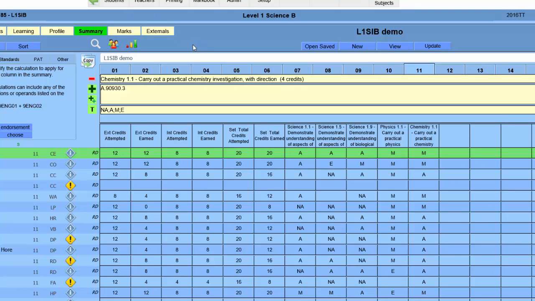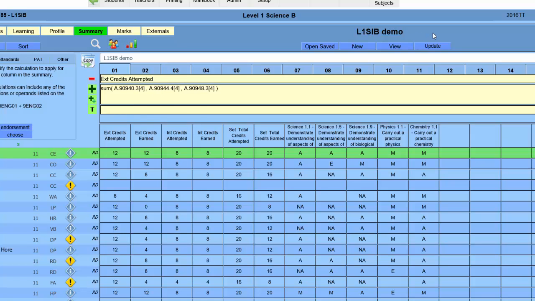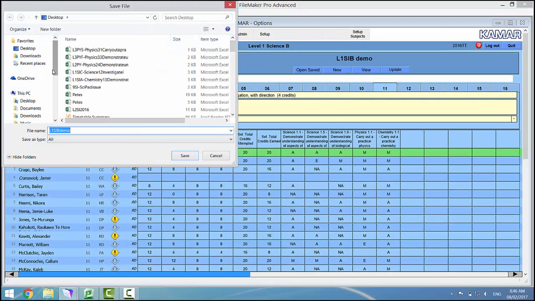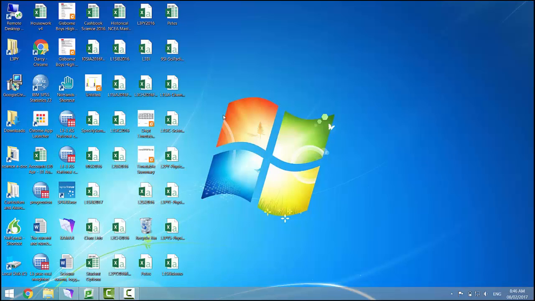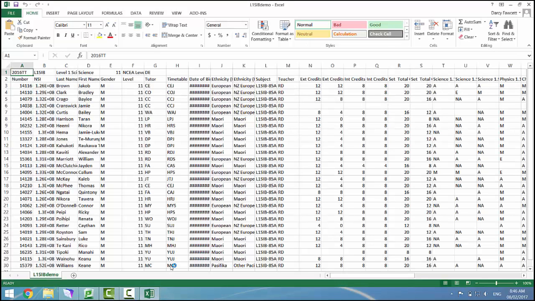If you're trying to get not just one class but a whole cohort, use the little people button and show all the students. Press OK, then remember to update again. To export to Excel, so you can do your analysis, export. Save it to your desktop, it's normally a good place. Open the file. There it is there. And there's all the data in Excel.